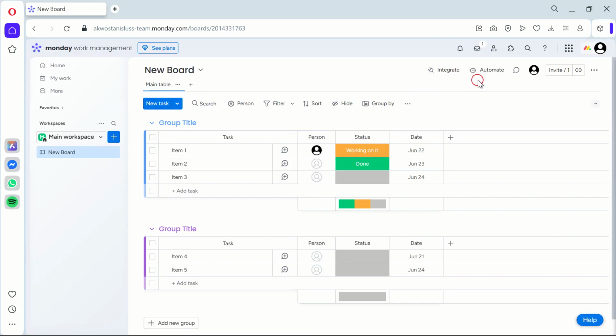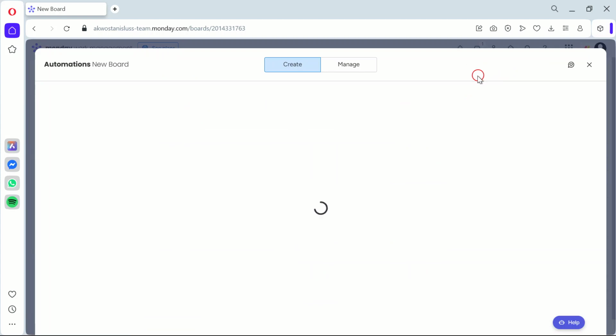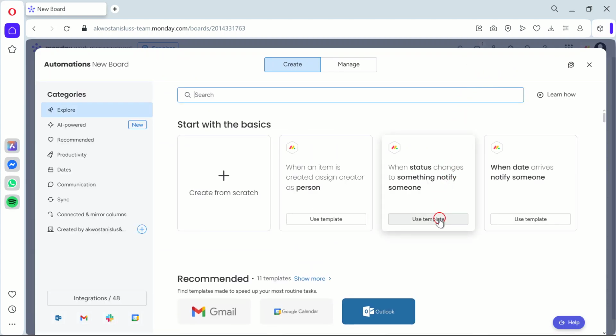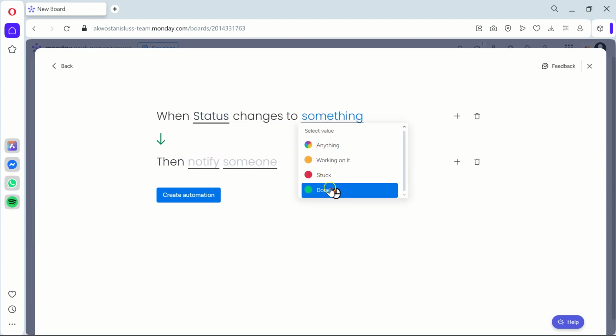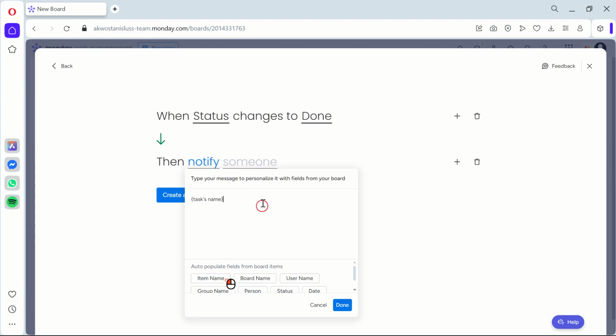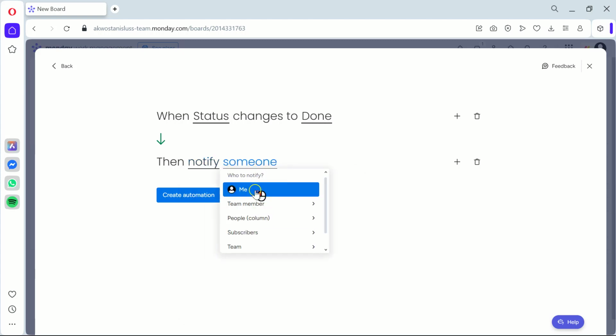The next step is to set up automations. Click on Automations at the top, then New Automation. Here, you can create rules like, when a status changes to Done, notify person. This helps us because it automates repetitive tasks and keeps everyone updated on project developments.